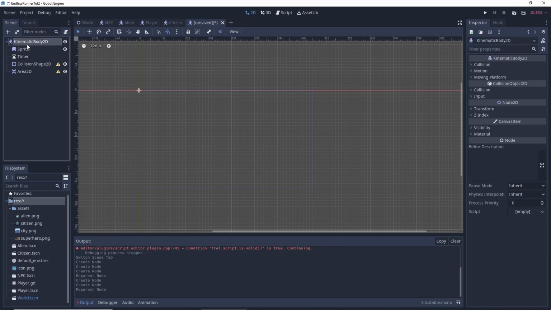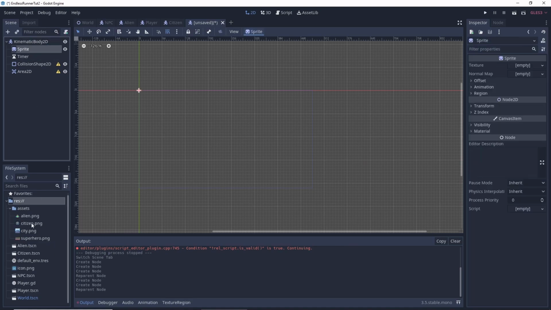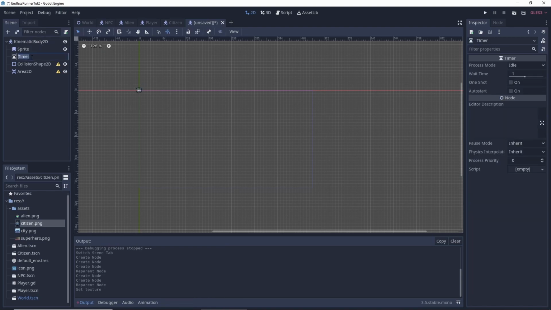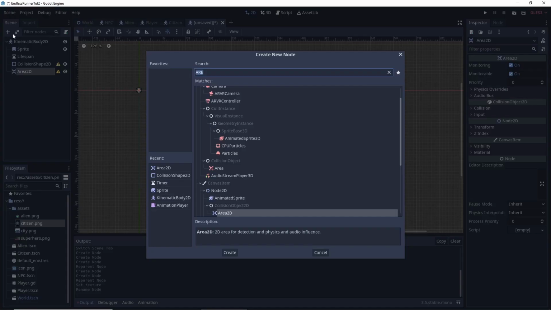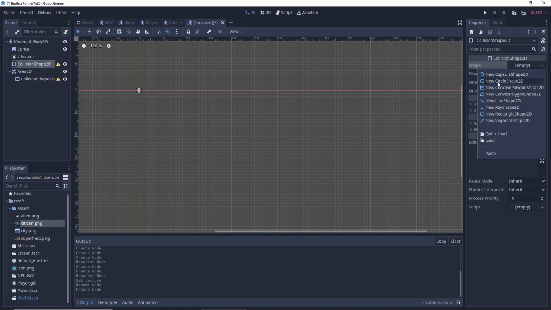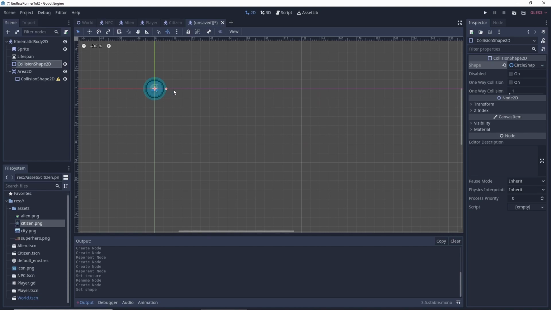All right. For default sake, we're just going to have it set to the citizen.png. Let's call this timer lifespan. And then we also need to add a collision shape 2D that's a child of the area 2D. So let's add our collision shape 2D. We want it to be a circle. So we want it to be a little bit smaller. So let's make it, that's perfect.